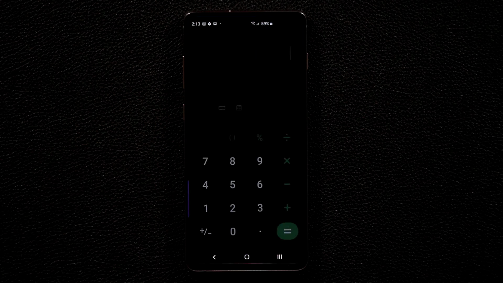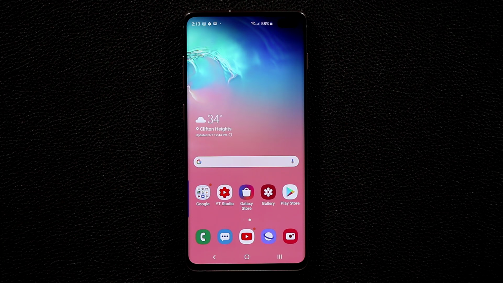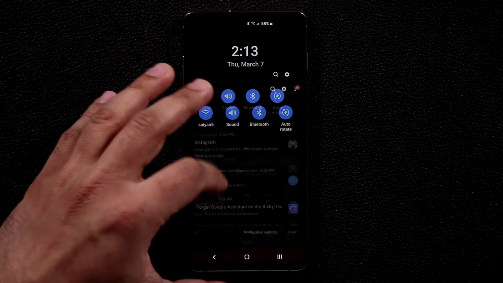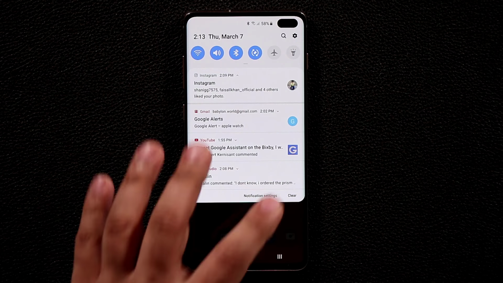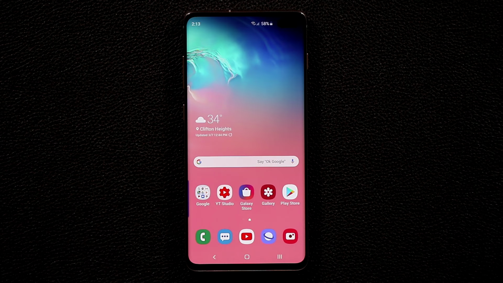Now I got the green accent colors. Okay, so that's fantastic. Let's just turn this off really quickly right over here. All right, let me kill that and let's move on to the next tactic.